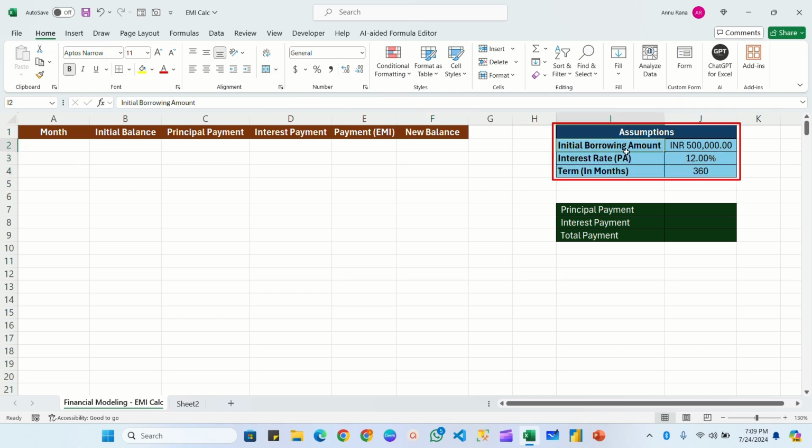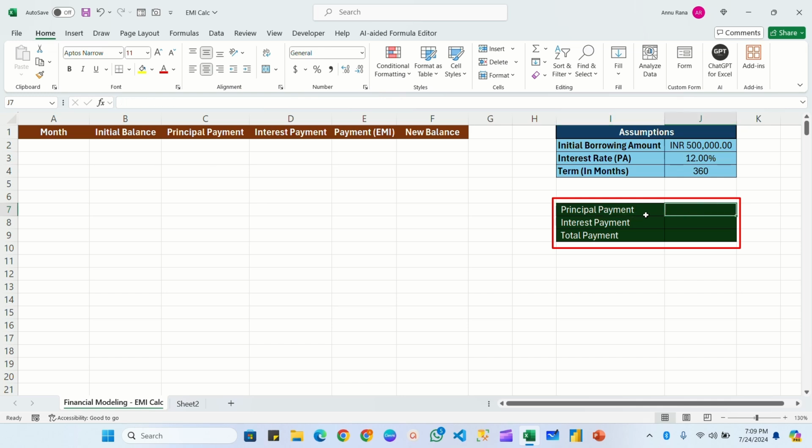Here we have the initial borrowing amount, that is 5 lakh. You can change it. The interest rate is 12% per annum. The term in months is 360 months, that is 30 years. After calculating all these things, we will calculate the total principal payment, interest payment, and total payment.